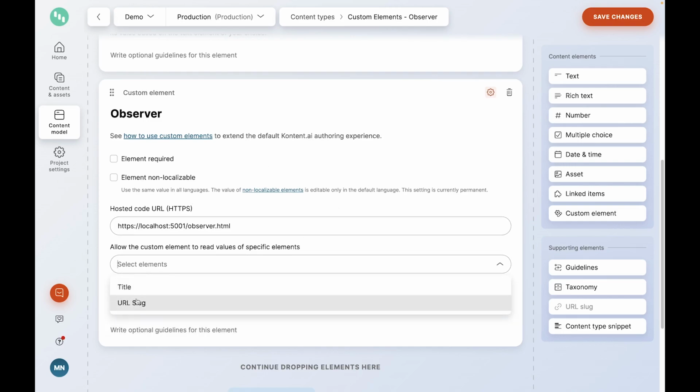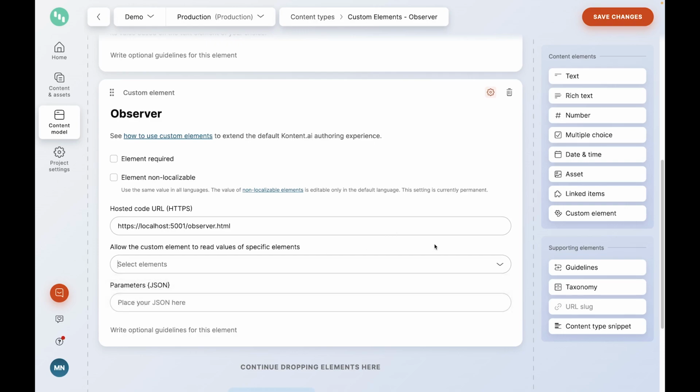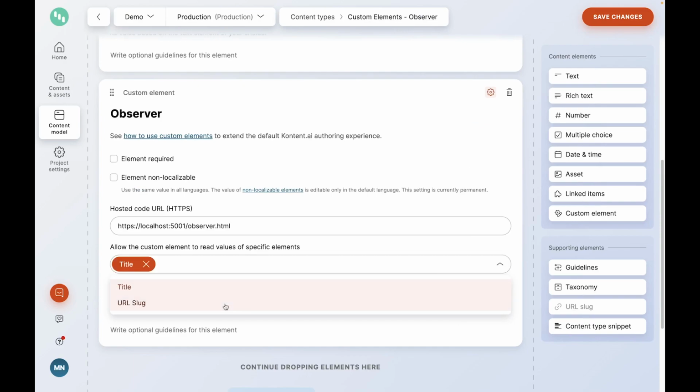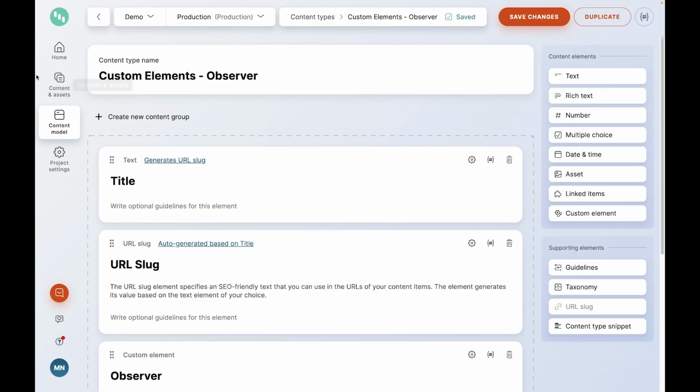The available things in this drop down are title and URL slug. And if you remember the code that we had open a few moments ago, we've got a title and a URL slug here. Those are the element code names that we're going to be looking at. So we need to mirror that in the way that we set up the custom element. So what I will do here is we'll just go back and we will select both of those. Save our changes. We now have a content type that's going to use our new custom element.